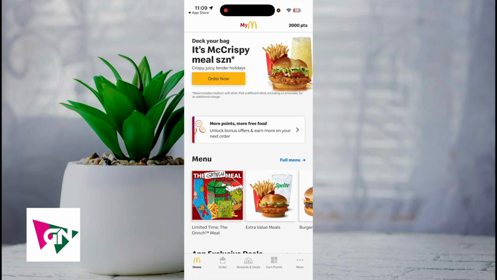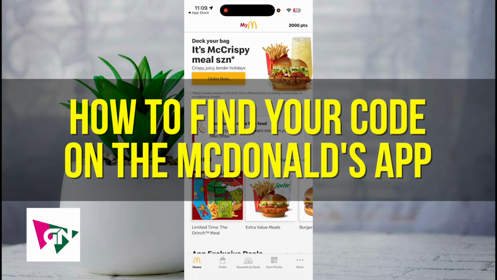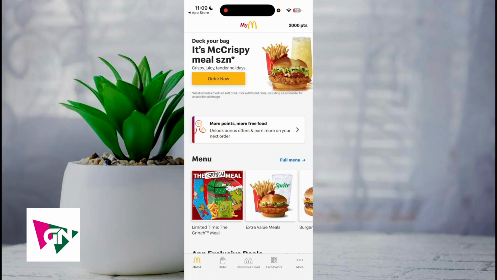In this video, I'm going to show you how to find your code on the McDonald's app. Now, this video is going to be particularly useful for individuals. Let's say that you want to go ahead and order from the app and you want to start building points from when you're ordering. How do you actually go ahead and find your code on the McDonald's app? Now, this video is going to be short, sweet, and simple, guys. There's not going to be a lot of steps involved.